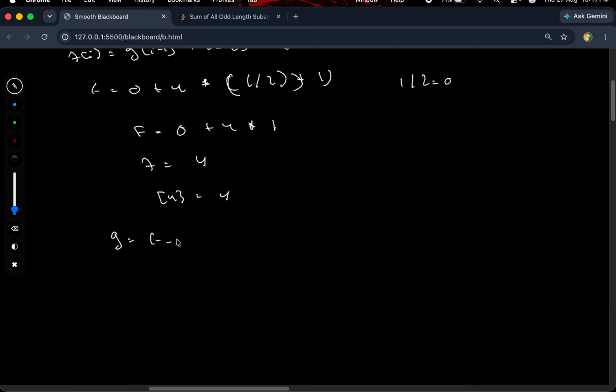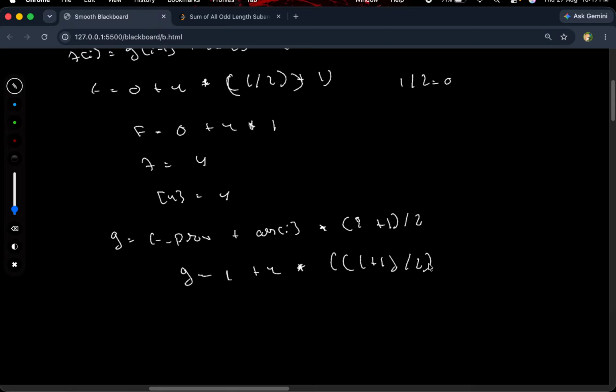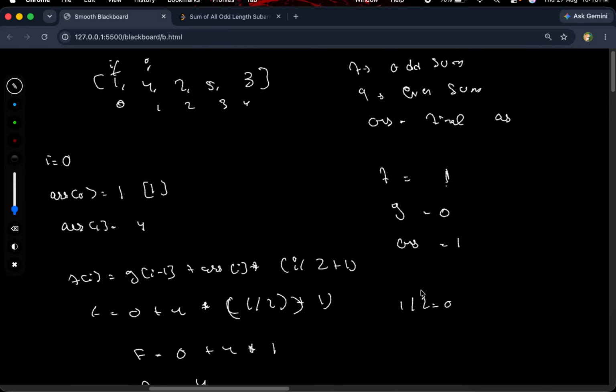G is equal to f of previous plus array of I into (I plus 1) divided by 2. So G is equal to 1 plus 4 into (1 plus 1) divided by 2. So G is equal to 1 plus 4 into 1. Now G is 5. Okay, so directly present, this will represent 1 and 4 is 5. Okay, so let's update here. Our f is 4 and G is 5.